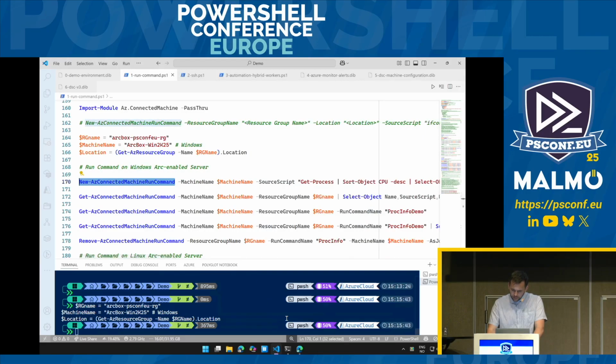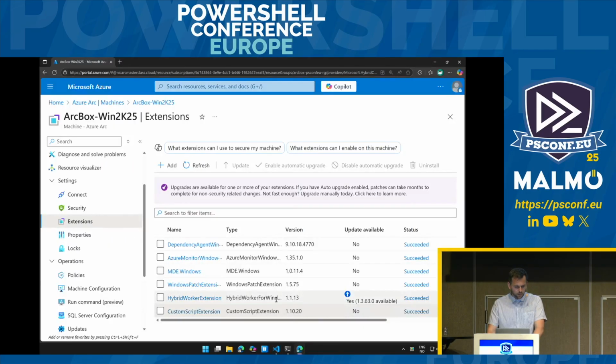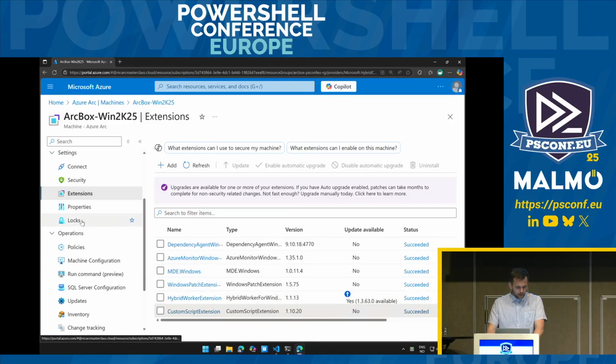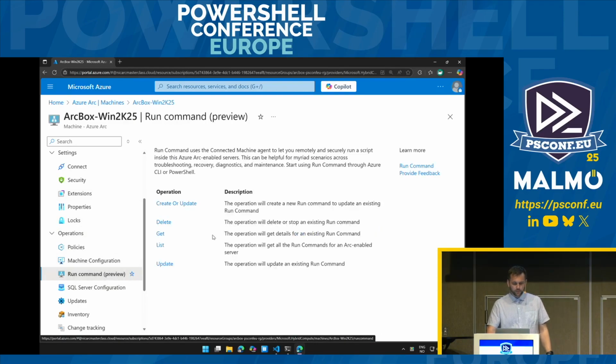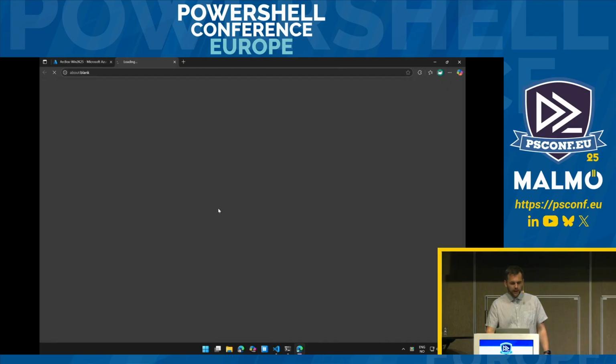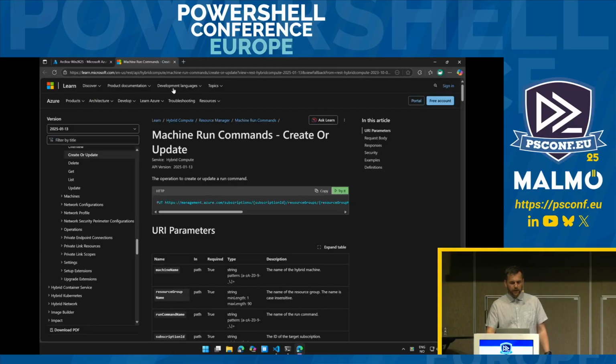We can also, before we do that, go quickly back into the portal. If you scroll down here under operations, you can see that we have run command. It's also listed clearly here that it's in preview. So during the preview, it's not supported to do the creation of the run commands from the portal. So if you click on these links, you will basically be taken to the documentation for the API.